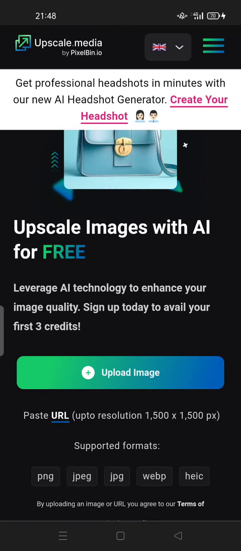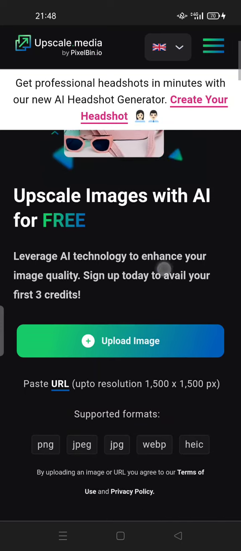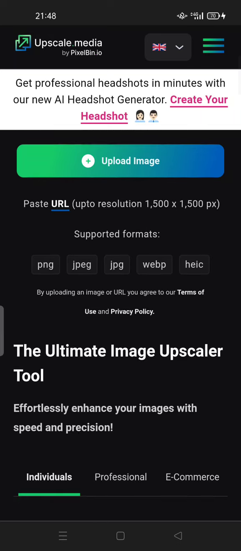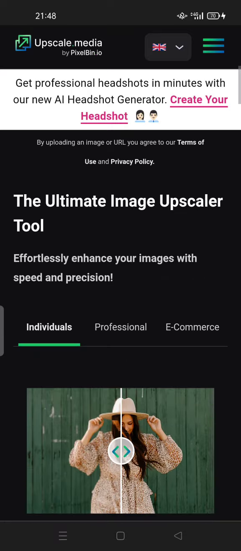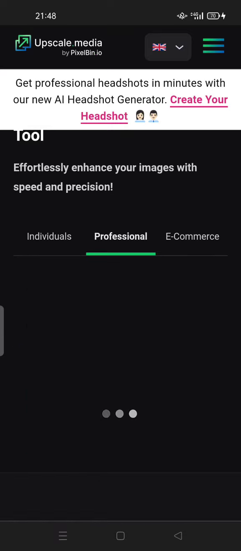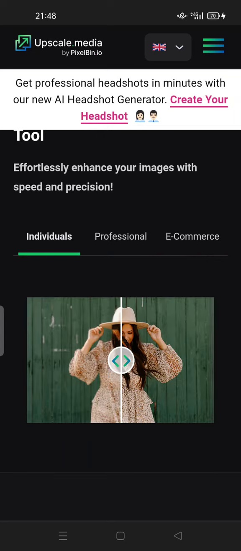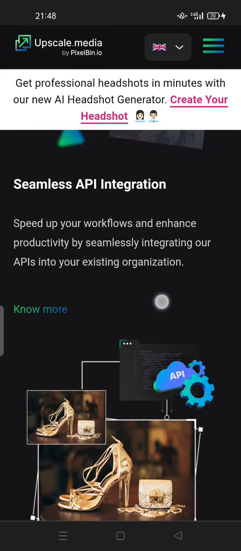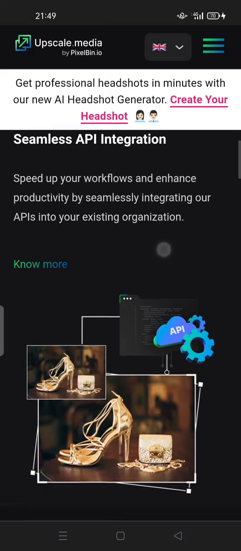Leverage AI technology to enhance your image quality. The supported formats are PNG, JPG, JPEG, and WebP. So this is the ultimate image upscaler tool. There's individual, professional, and e-commerce here. And this is the feature description.